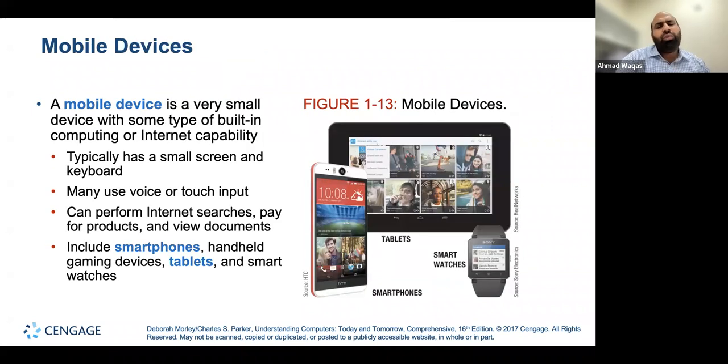Mobile devices, we all are familiar with that. You all have the mobile devices. So a mobile device is a very small device with some type of built-in computing or internet capability. So it typically has a small screen and keyboard. Many use voice or touch input, can perform internet searches, pay for products, and view documents. It includes smartphones, handheld gaming devices, tablets, and smartwatches.